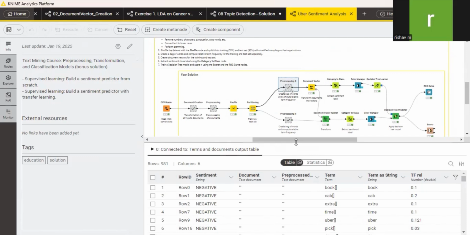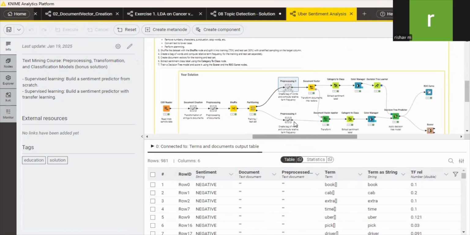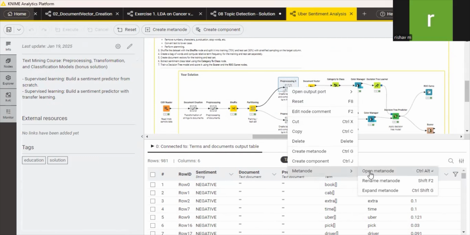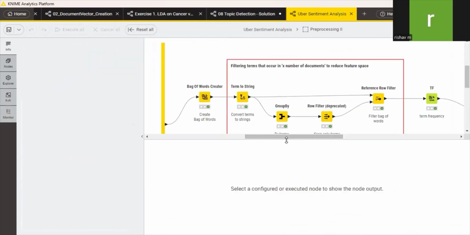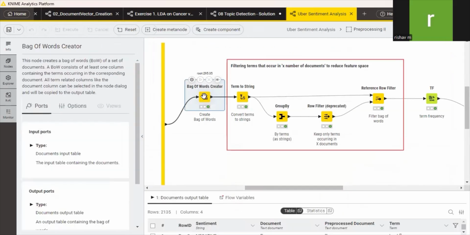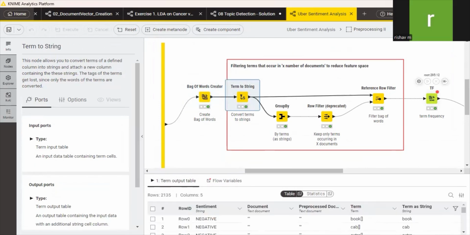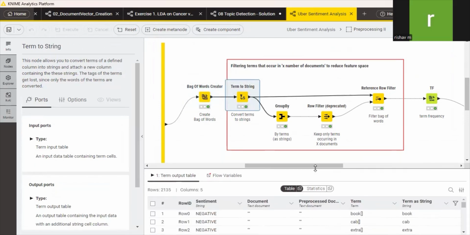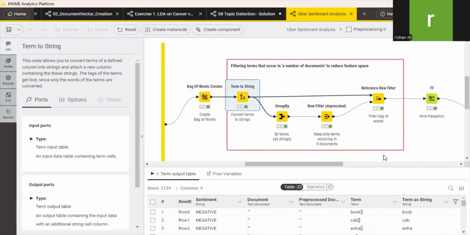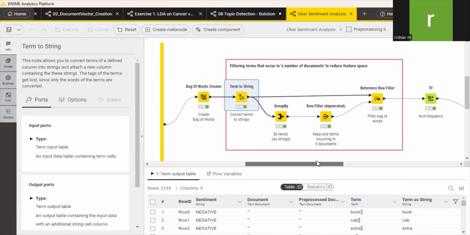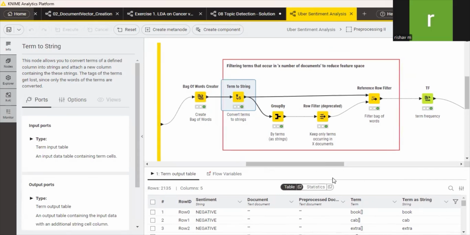Then we have applied the preprocessing nodes for the first partition, in which we have used the bag of words creator. This node creates a bag of words of a set of documents. Then we have used the term to string. This node allows you to convert terms of a defined column into strings and attach a new column containing the strings, like this.